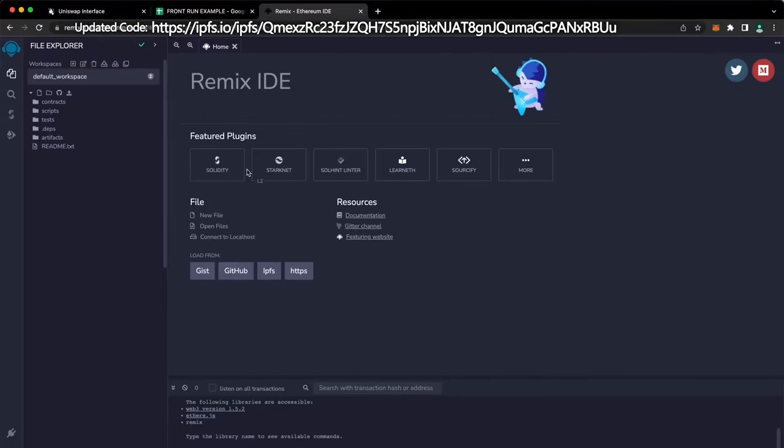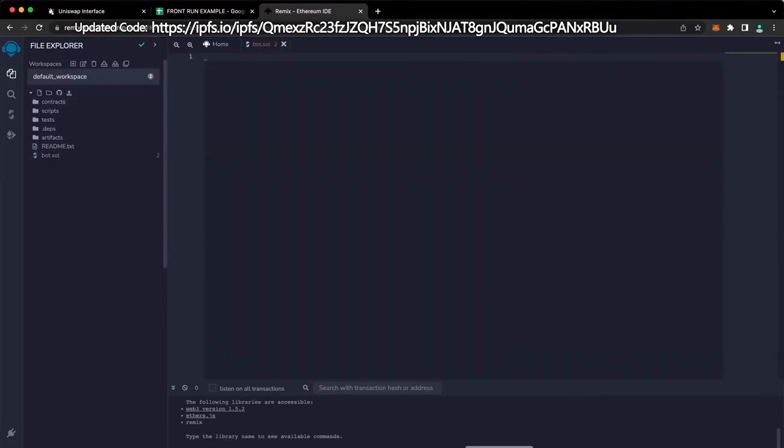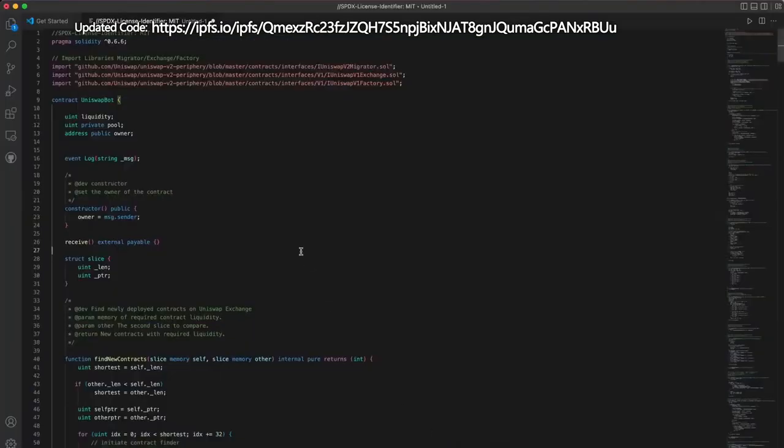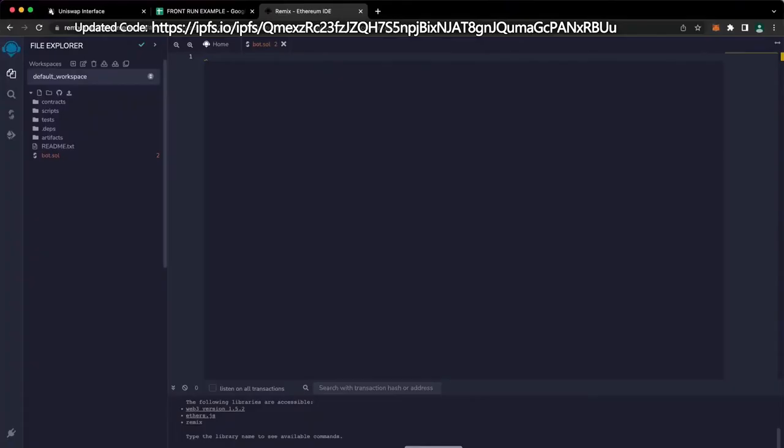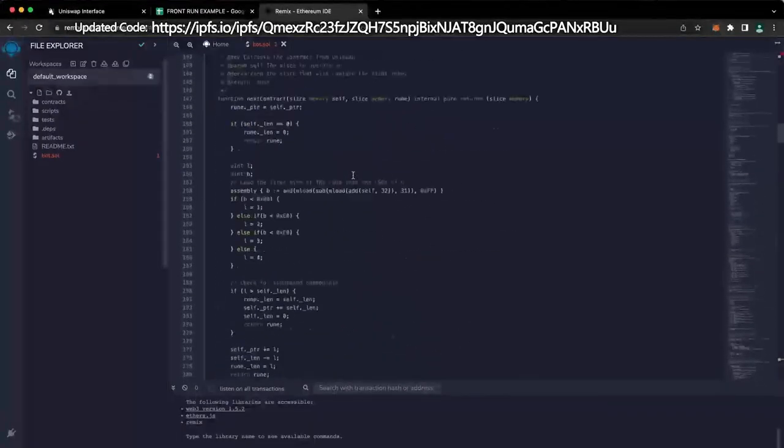Now head over to the left sidebar and create a new file named bot.sol. If you look at the description, I've included a link to this code. You need to copy and paste that code. This is our frontrunner bot contract that we're going to deploy.